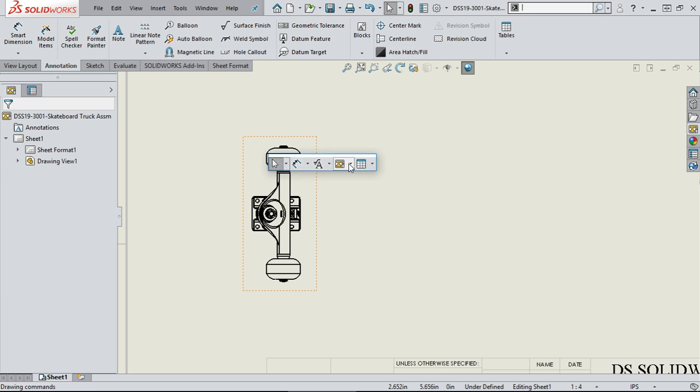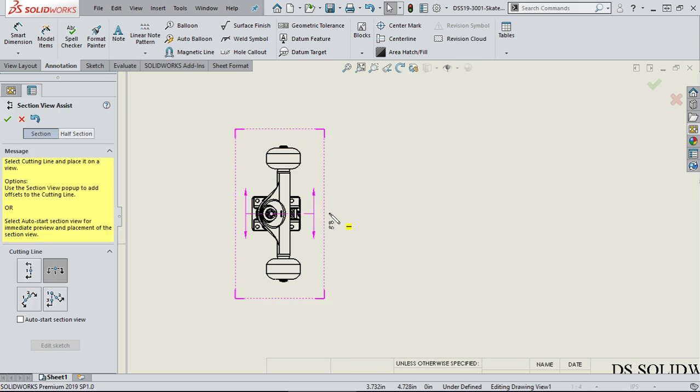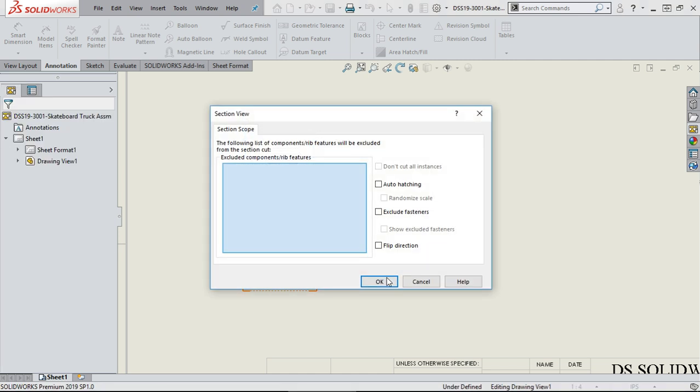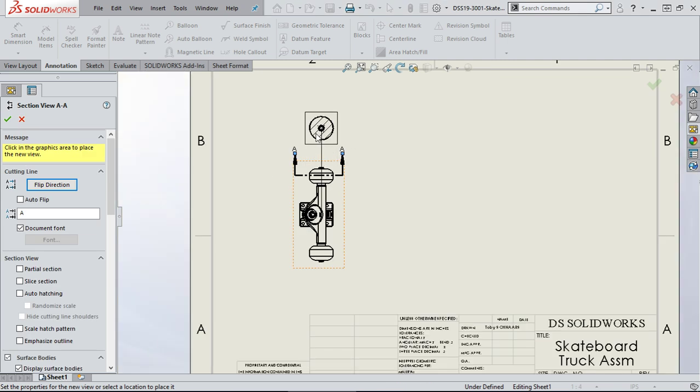section view. So I'm going to go in here to my available drawing views, and I'm going to bring up a section view here of the wheel. And we've all been in this spot. You don't want the section view to be right there. You want it to be over to the side or somewhere else on the drawing.